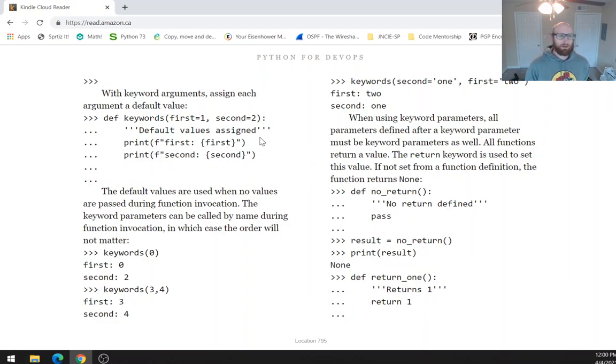With keyword arguments, assign each argument a default value. So like here you can have a keyword argument and positional arguments. I think you can only have positional arguments followed by keyword arguments. You can't have a keyword argument before a positional argument. Of course I can try that. So let's try that.